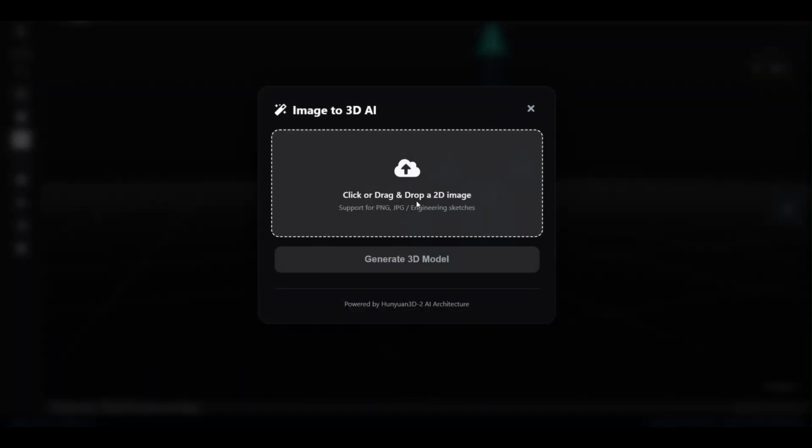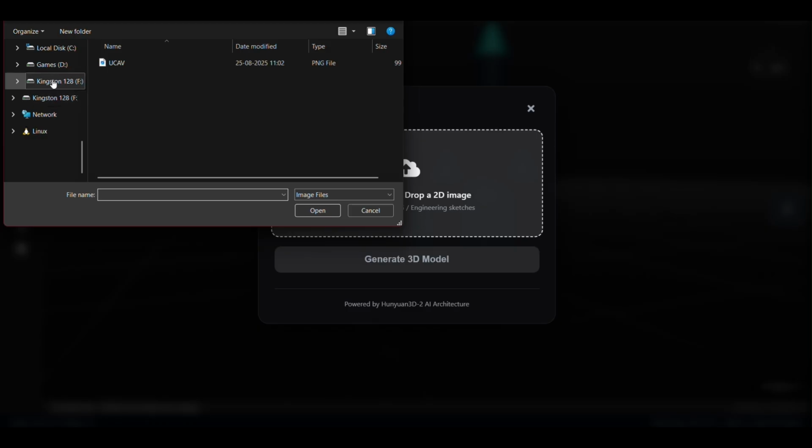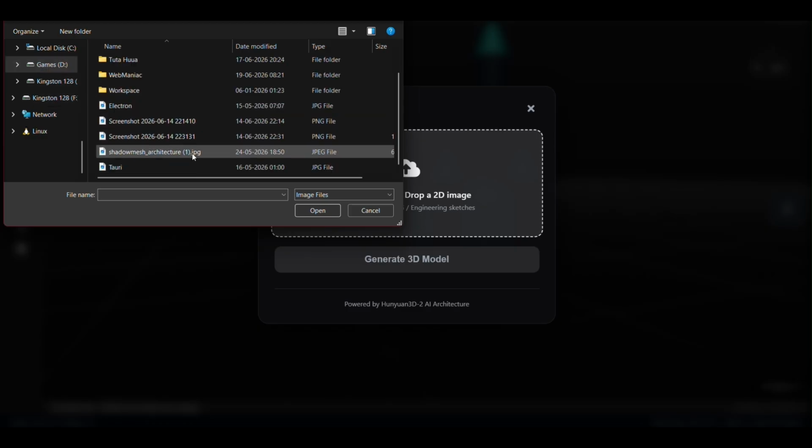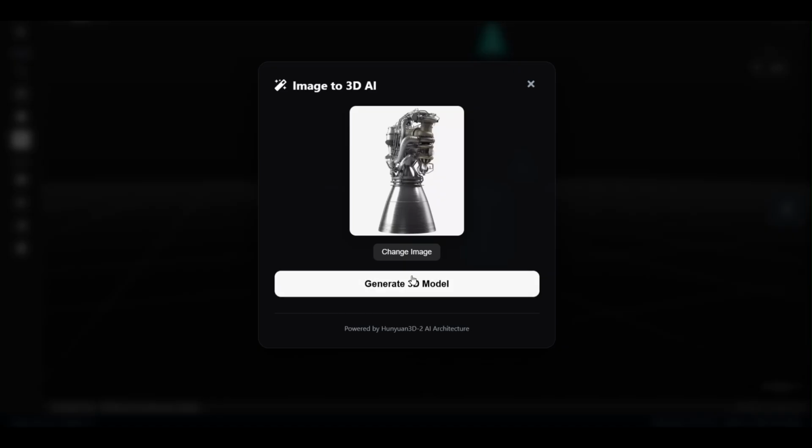So I'm just gonna show you another AI feature that's called image to 3D AI, and I'm just gonna select a rocket engine image and turn it into 3D with AI.